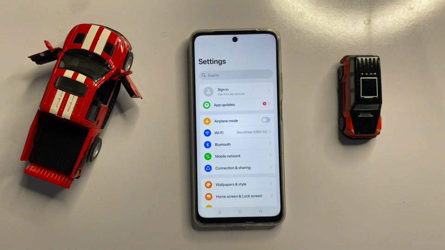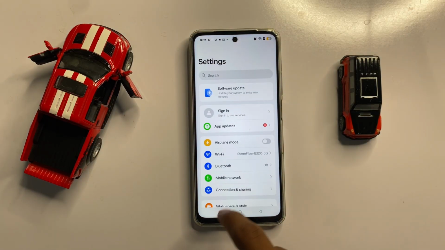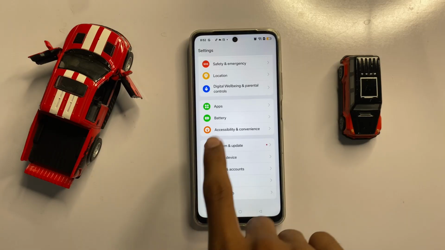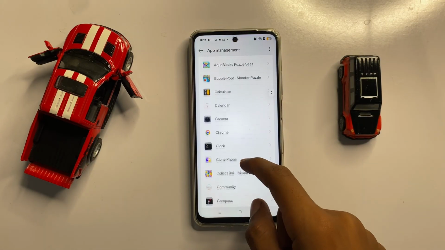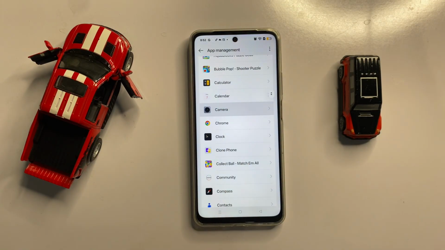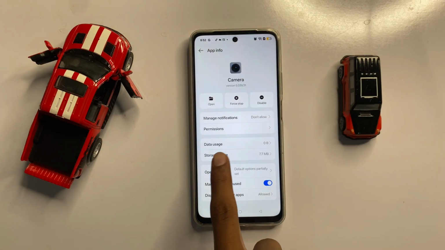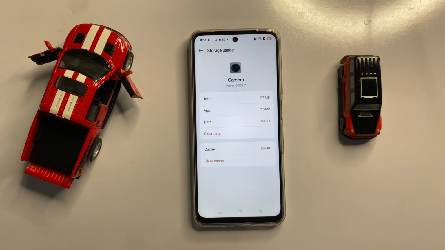open settings. In settings, scroll down and click on apps and then click on app management. Now scroll down and click on camera and then click on storage usage. Now here you can clear the cache memory of your camera.